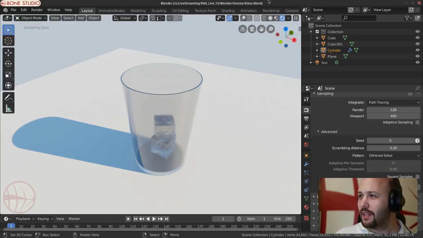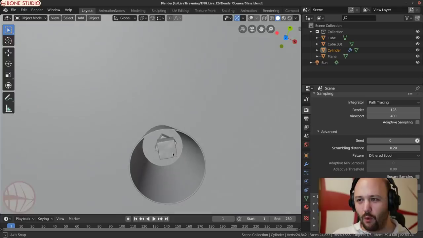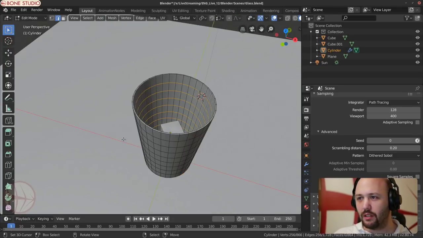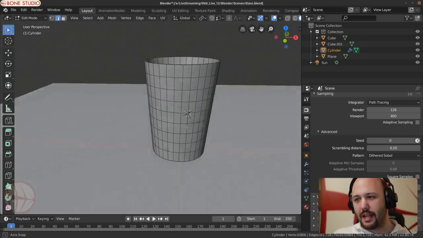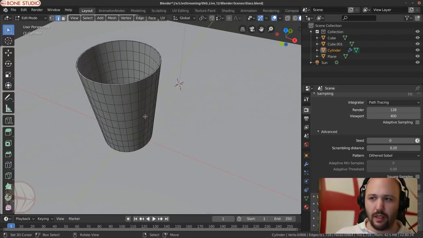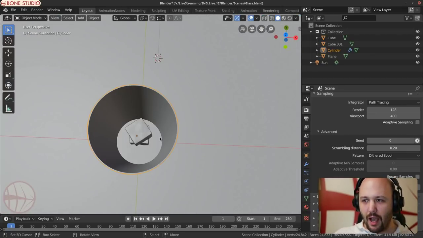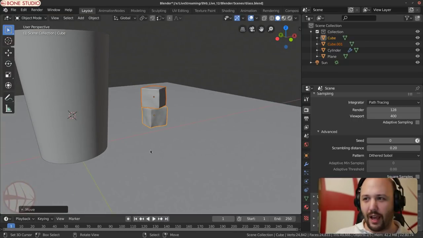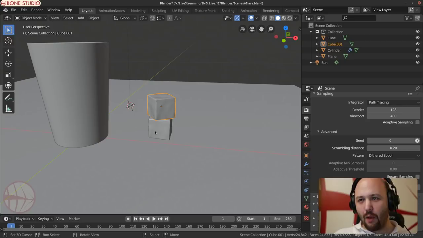Let's see. So we have the object. Let me enable overlays. The object is just an empty glass, and we are going to fill this glass of water. And we have these two buckets or squares of ice. And we want these squares to be floating in the water.